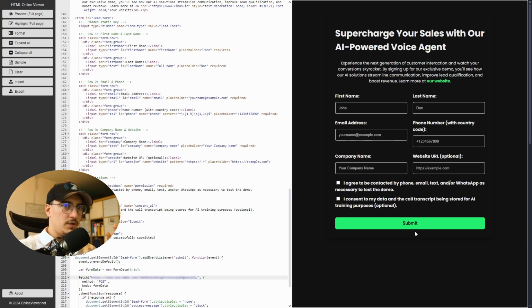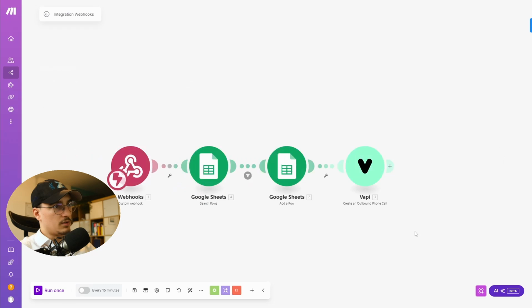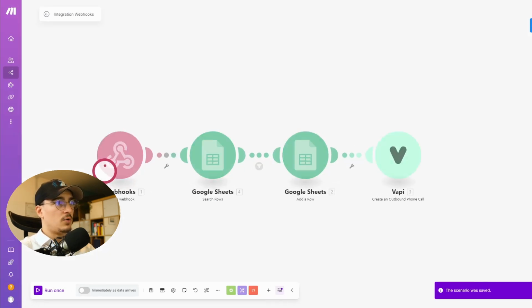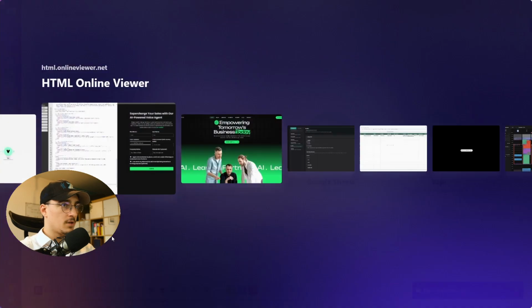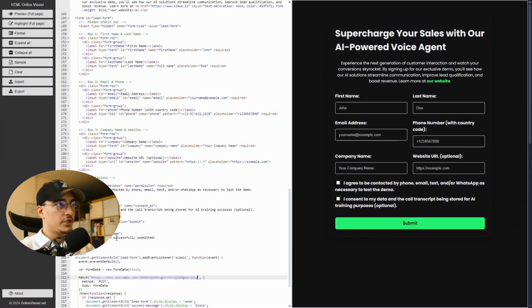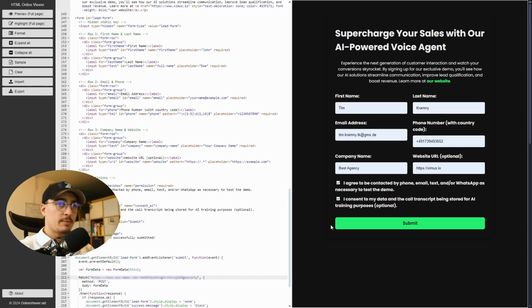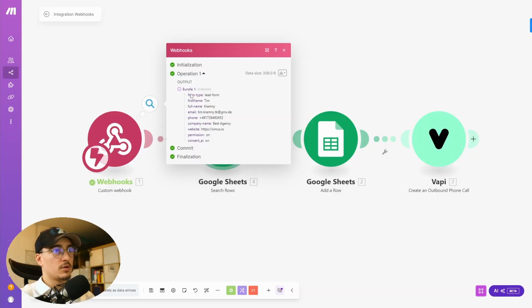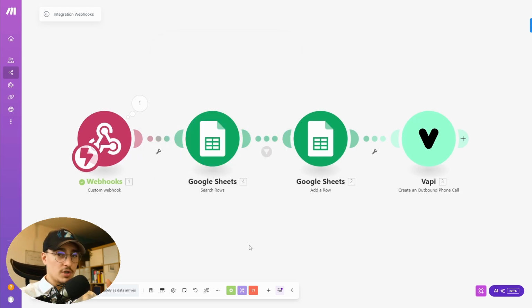And in order to be able to continue with this setup, we will trigger it once. So go to make.com, right click, run this module only. And then you will go to the HTML viewer and fill in the form with sample information. Click those 2 checkboxes and then submit the form. And now your webhook should have received the information. And if it looks like this, all is good. Now we can continue with the Google Sheets modules.